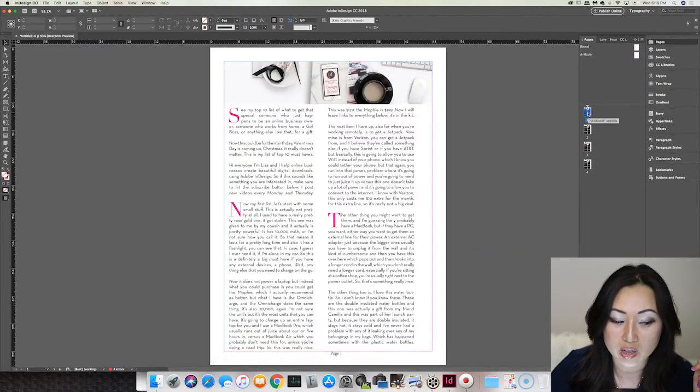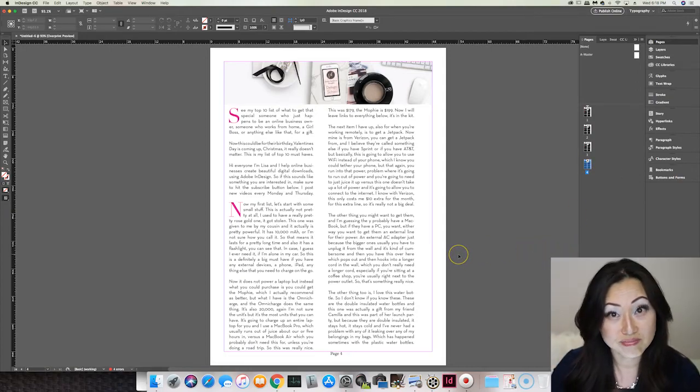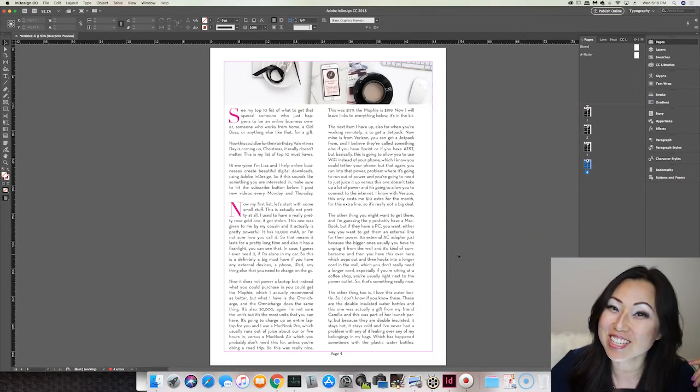So let's go ahead and double click and see what it looks like. And we see page 1, and we see page 2, page 3, and page 4. So it worked, and that's all you need to do to create auto numbering inside InDesign.